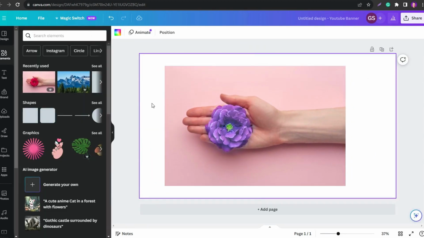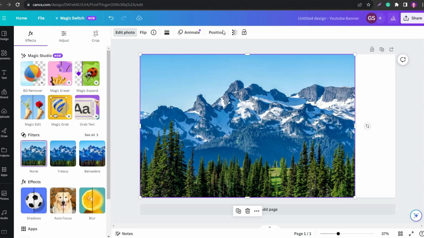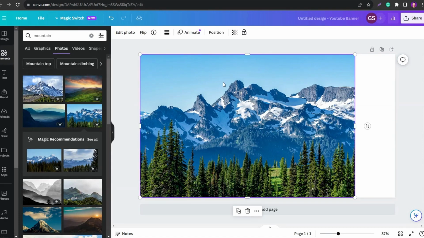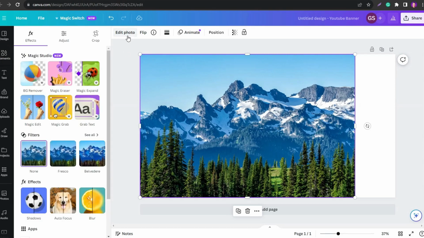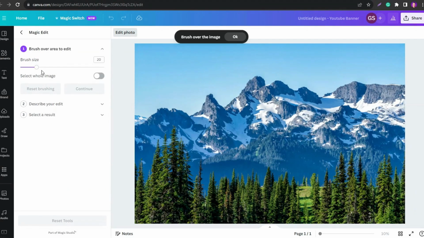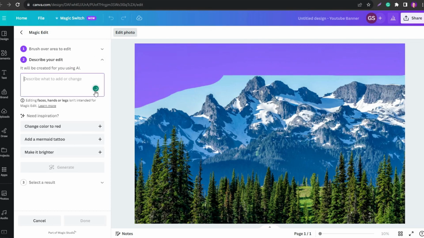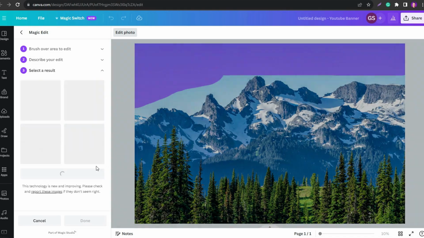Now, there's one more thing that you can do with this feature. If you have an existing image that you want to add things to, just click on the image, then Edit Photo, and then go to Magic Edit again. And then if you want to add new things to the picture, you have to brush over the area that you want things to be added. And in this case, I'm gonna add a few clouds in this picture. I click on Continue, then I describe what I want. Add some clouds in this area. And then Generate.